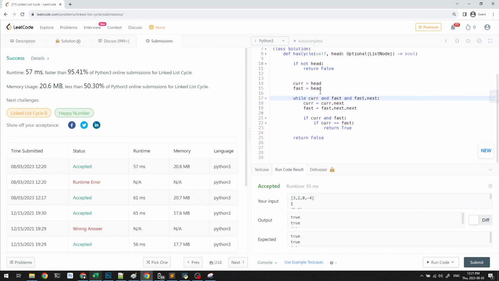Okay, so in this one, we actually don't use any extra space, but O of 1 space, and the time complexity is the same.